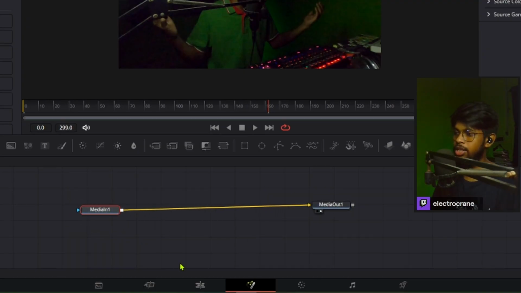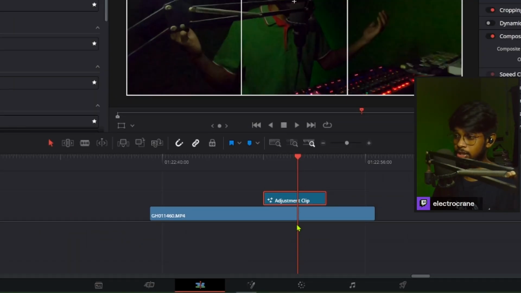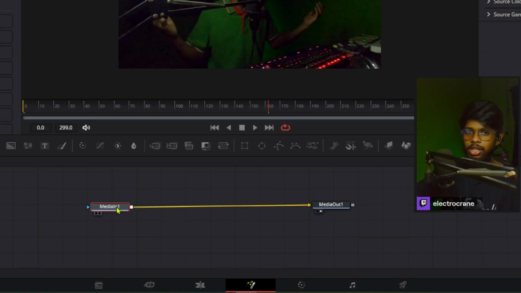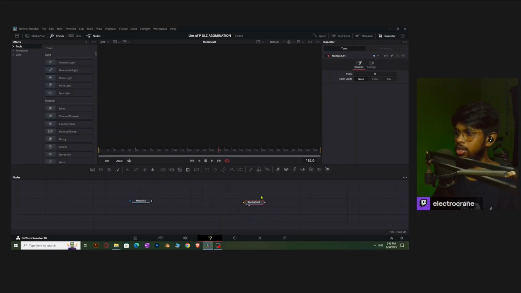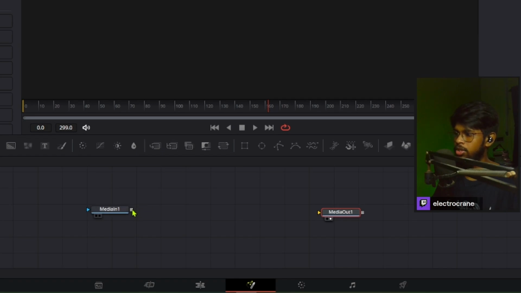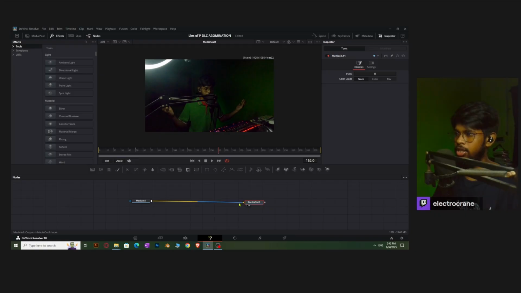The media in is what is under the adjustment clip, and it's connected by this Among Us sort of node. If I disconnect it, you can see there's only one output here. This box is the output. If you just left click and connect it, there we go.